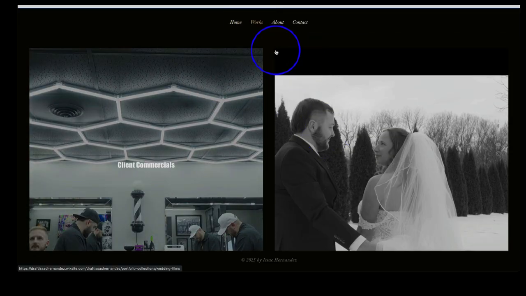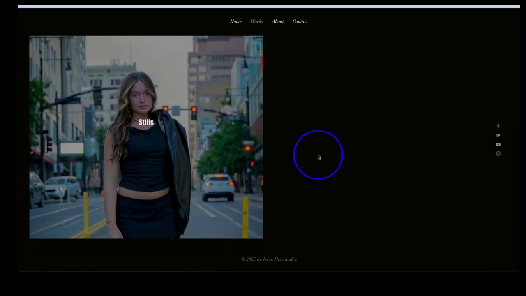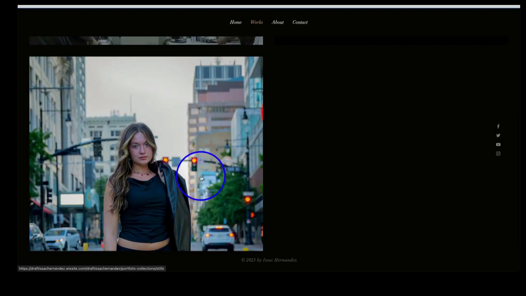So for here, we want to try and align these. I know sometimes it can be tricky, but that's what you want to try and do.